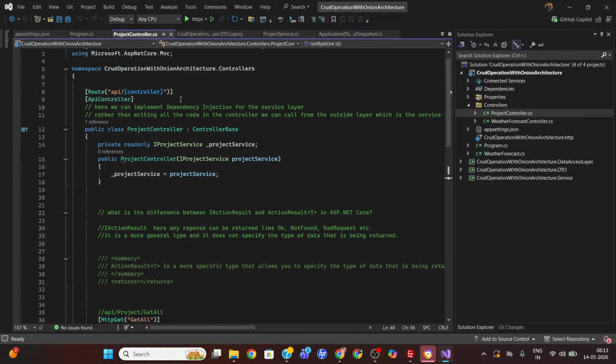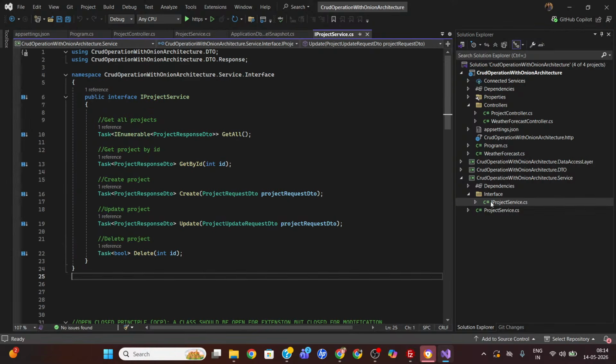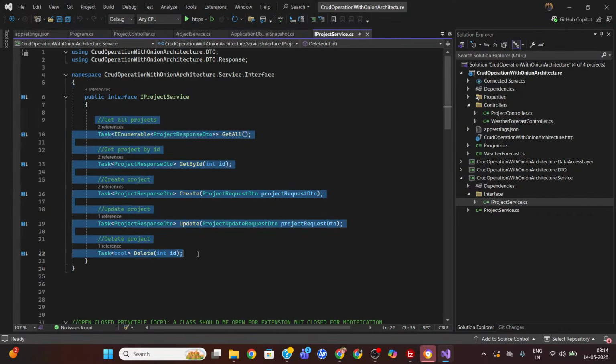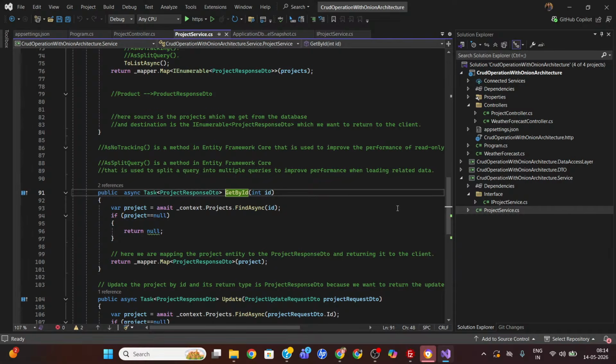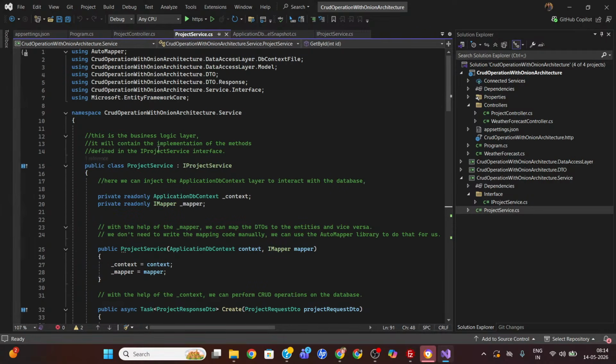Dependency injection means rather than writing all the code in the same controller, we can call it from outside. The same thing you can see here. We can also do abstraction, hiding the internal details. Here we are just injecting our interface and hiding the implementation, because in the interface we just declare the method, not give any definition. All the definitions or business logic we write in our product service, and these things we hide with the help of the interface. So we also achieve abstraction here, hiding the internal details.